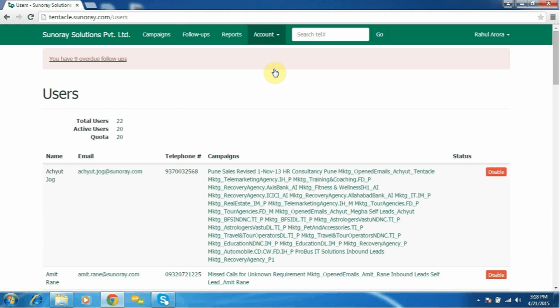As you can see, all the users added in your account will be listed here with all the campaigns that they are added to as members, and these can be enabled and disabled at any time from this section.